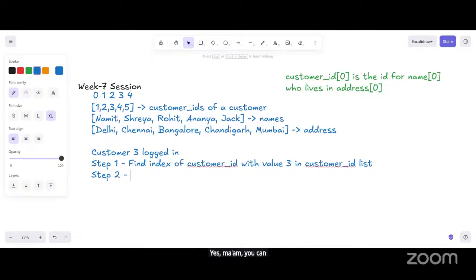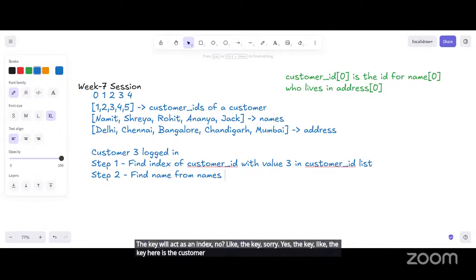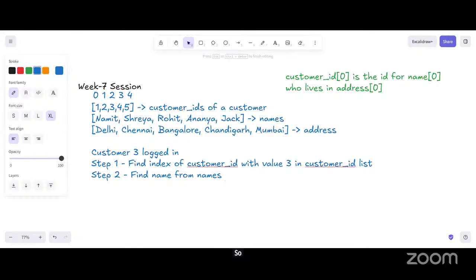Then we need to find out the name. The key will act as an index, no? Like the key here is the customer ID, and the customer that is associated with it is, suppose, Shreya, whatever, X person. So customer ID will act as a reference, not the names. Yeah, because names can be repeated, right? So something unique we want.